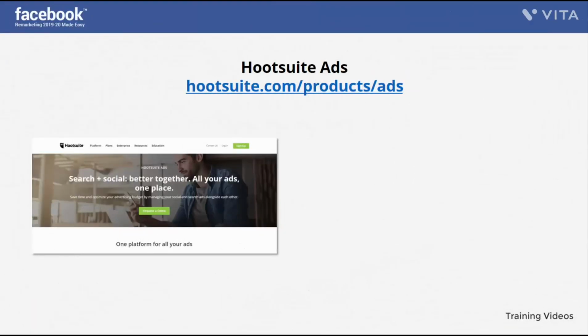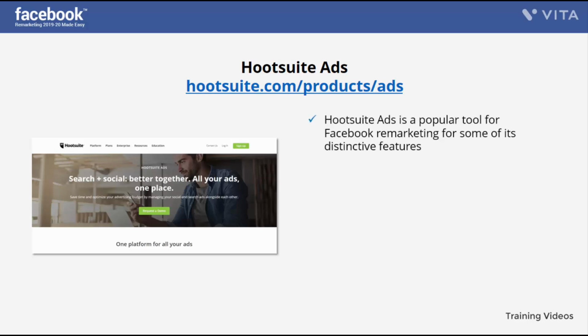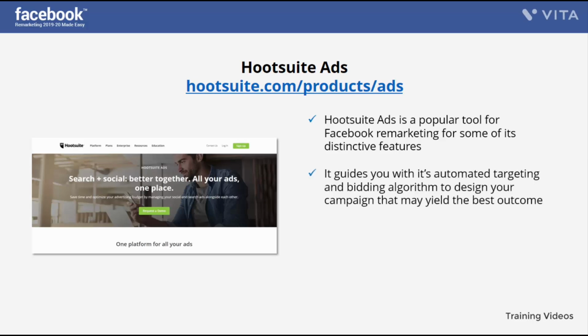Hootsuite Ads. Hootsuite.com/products/ads. Hootsuite Ads is a popular tool for Facebook remarketing for some of its distinctive features. It selects the posts best suited for your target audience by scanning your Facebook page. It guides you with its automated targeting and bidding algorithm to design your campaign that may yield the best outcome.